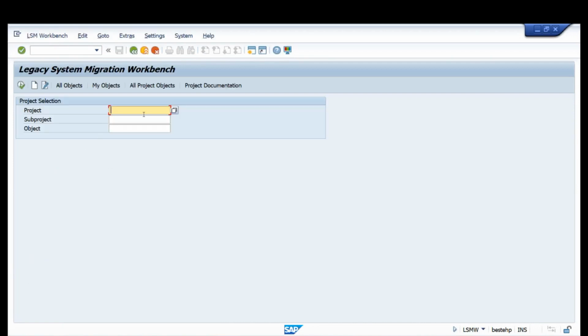Continue. This is the screen you see when you execute this transaction code. Here you see project name, sub project, and object. You need to create a project to execute it. For example, if you want to upload material master data, you create a project for uploading material master data. If it's vendor master data, a vendor master project. If it's any other document, you can select it. So here you need to specify a name and create a project.